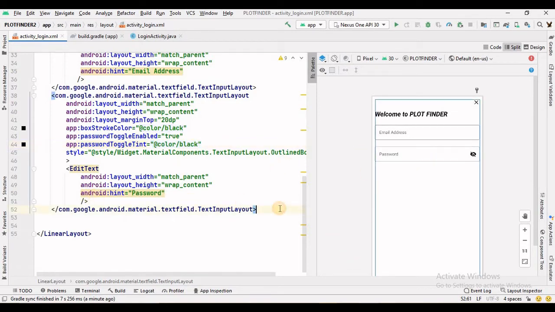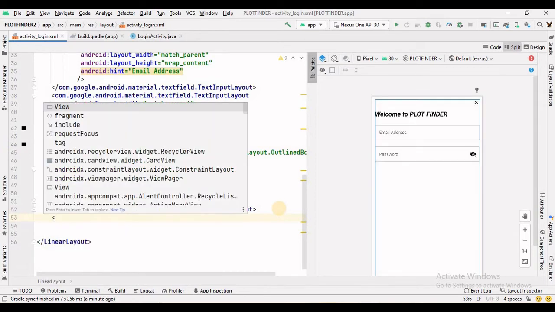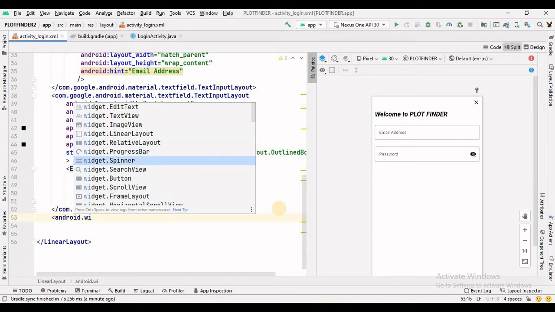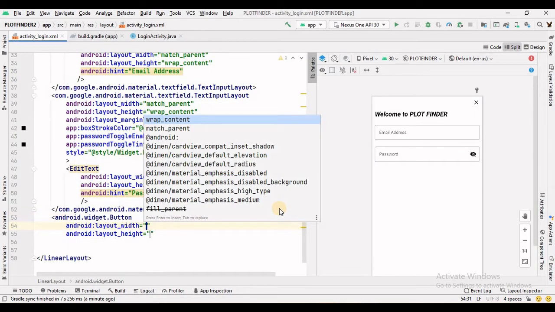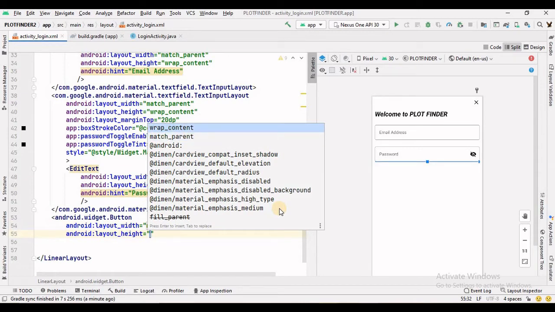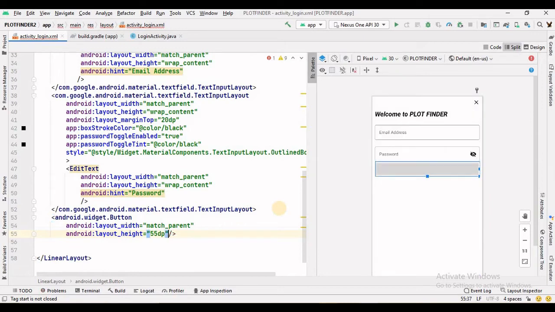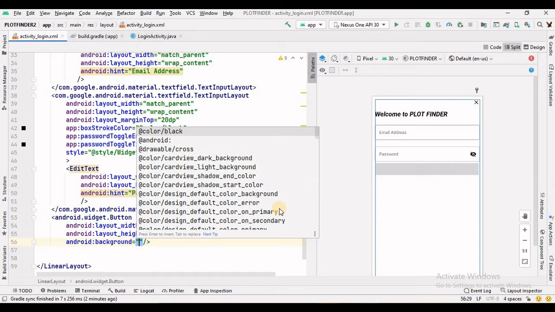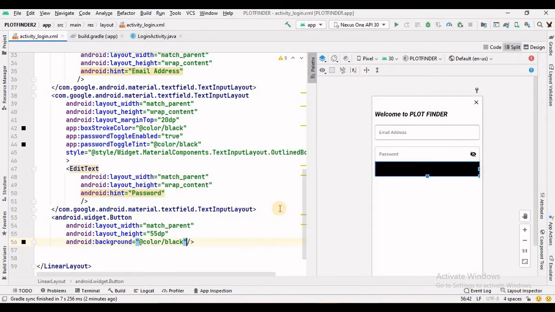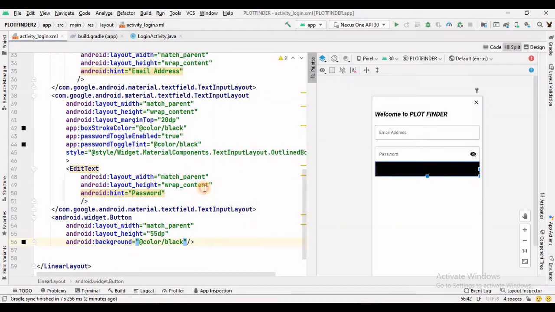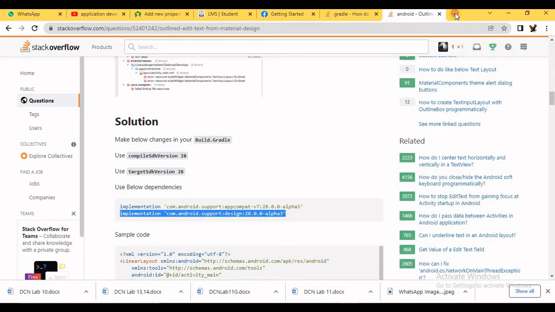So below this we have to add a button. Please select Android.widget.Button, not only button. Okay, so layout width will be match and height, we should give it 55 dp. So the background will be, give it black. So as you see here that there is some green color, so we have to add this color in our values.